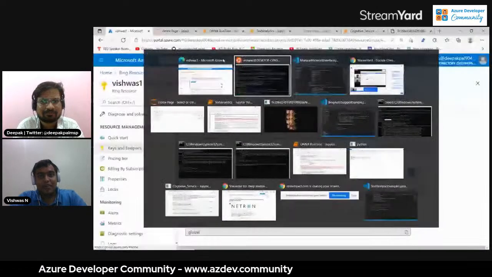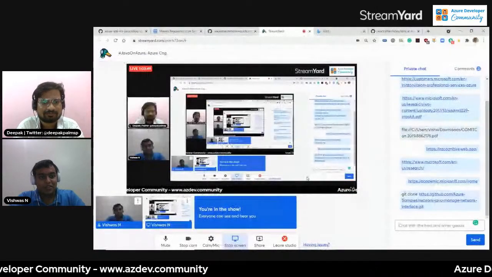So I think that's it, folks. Nothing much from my side. And this is how cognitive services is used as a service through any of the languages, be it JavaScript, Node.js, Python or any language. It still calls an API and it still gives you the same approach. So that's it, Deepak. Nothing more from my side.